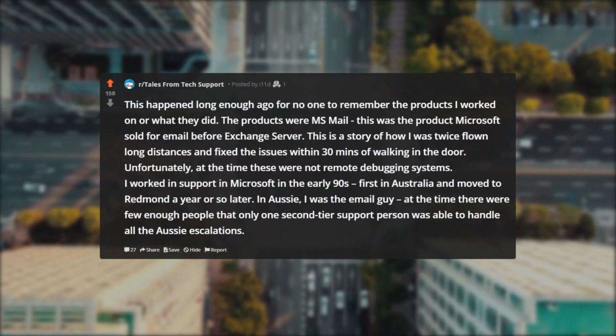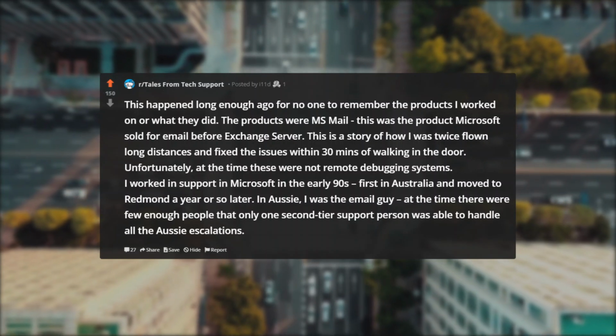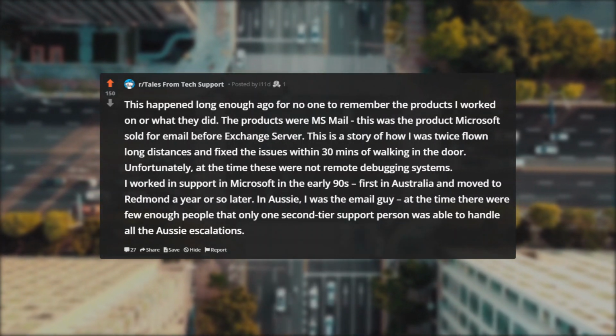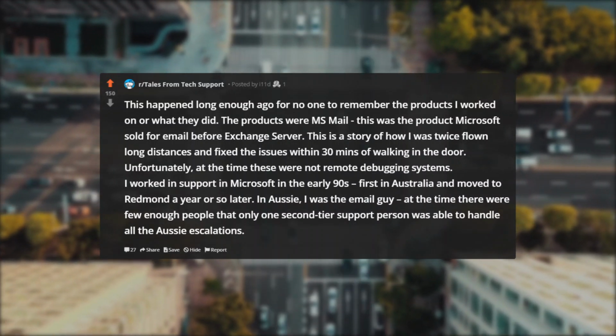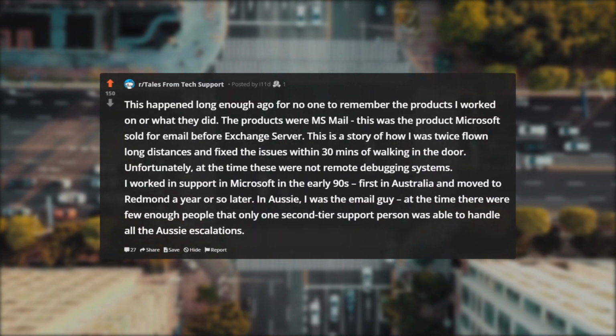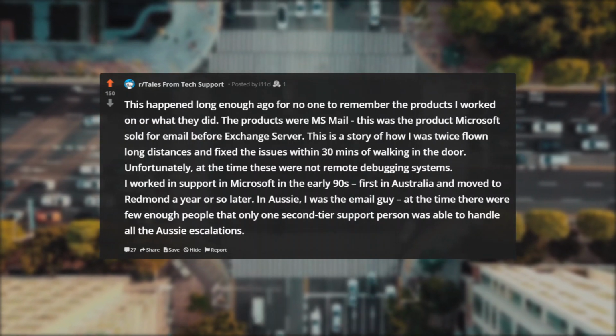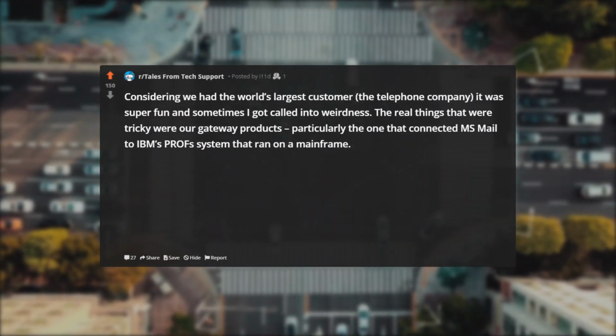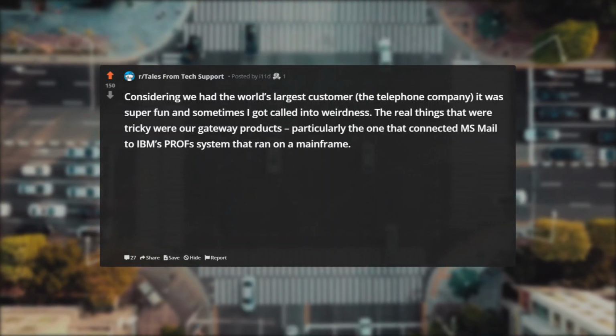I worked in support in Microsoft in the early 90s, first in Australia, and moved to Redmond a year or so later. In Aussie, I was the email guy. At the time there were few enough people that only one second-tier support person was able to handle all the Aussie escalations. Considering we had the world's largest customer, the telephone company, it was super fun, and sometimes I got called into weirdness.